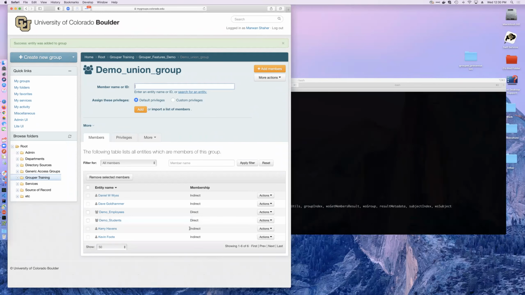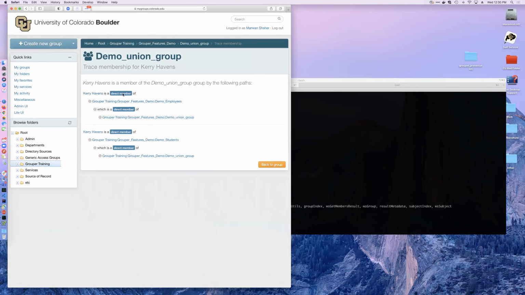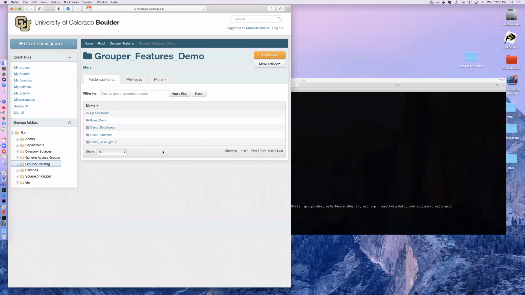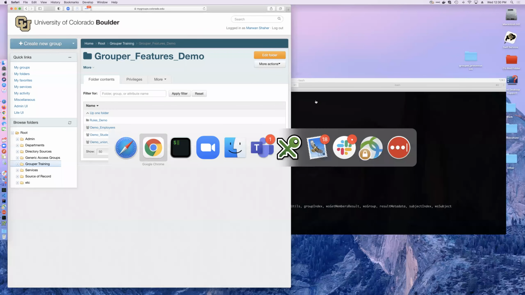If they're listed as indirect, you can go to their membership information. There's an actions button here. And if you click on trace membership, it will tell you that Carrie Havens is a direct member of the demo employees, which is a direct member of the union group. And she's also a direct member of the demo students, which is a direct member of the union group. So you could always do that if you're not sure how somebody got their membership to a particular group. So like I said, the union group is not fairly impressive.